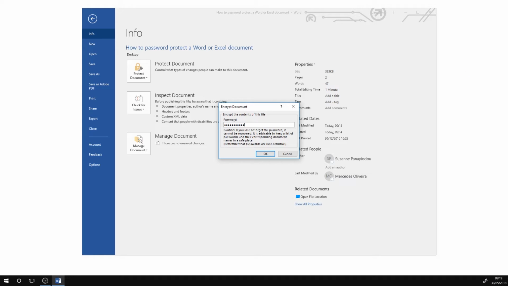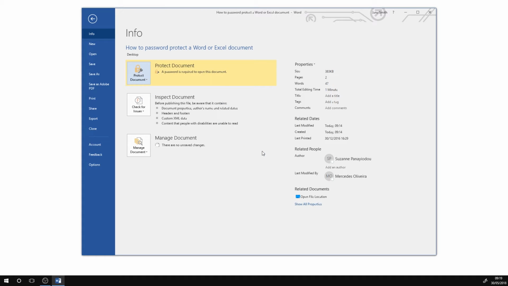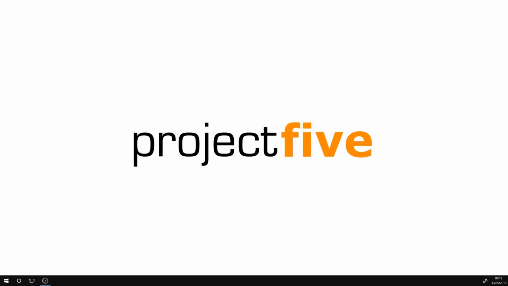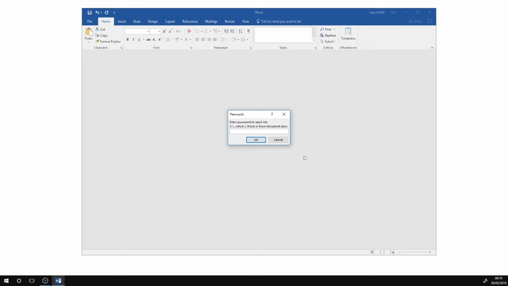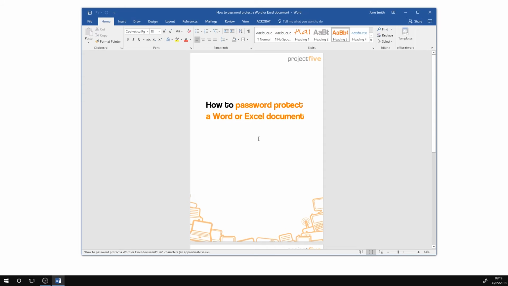Once you've entered your password, click OK. You'll be asked to re-enter the password. Type it in again and click OK. The Protect Document icon will now be highlighted to show that you have successfully encrypted your document. You will need to use this password each time you want to open the document.